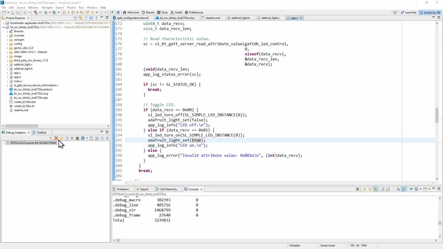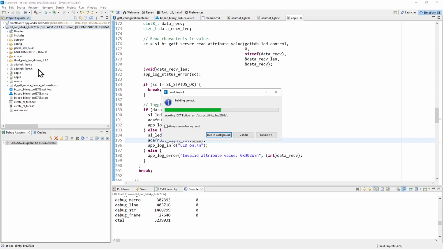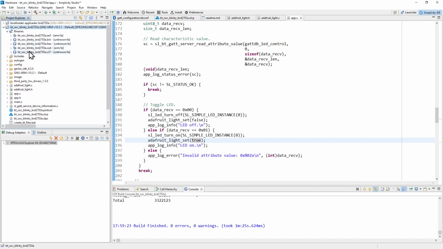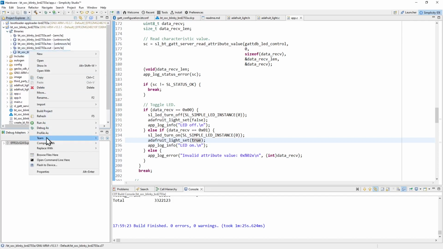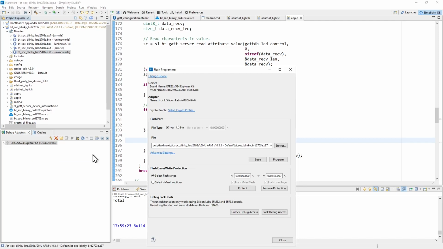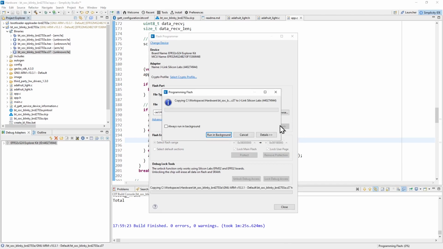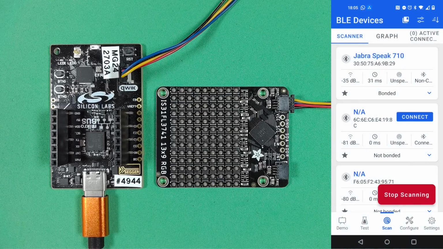And now I'm ready to build and flash the updated application in the same way that we did with the original Blinky app. So I'll select it in Project Explorer and hit the build button. And I can program the updated binary by selecting the .s37 file, right-clicking, choosing Flash to Device. The bootloader that's in there is compatible with this, so I don't need to erase. I can simply program my updated binary into my Explorer kit. So let's turn on the board and see it in action.